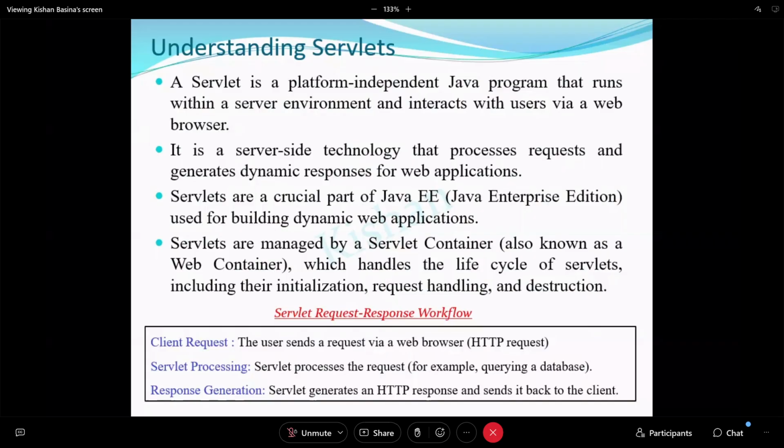Client request. Okay, user sends a request with the help of a browser. Servlet processing. Servlet process the request, for example, checking the database, querying the database. Last one is response generation. That's what I told you right now.